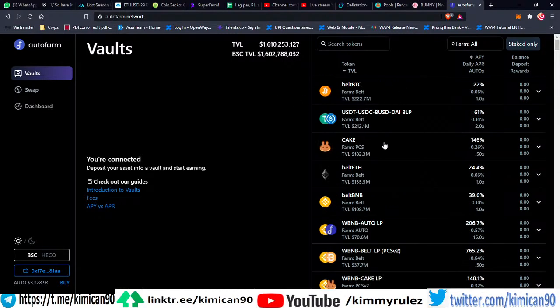Okay, so looking at Auto Farm, which is another staking platform here as well. What you do is you connect your wallet again here, and then after that you make sure that you find the farm that you want. So right now I'm doing a comparison for staking Cake, a single token, on Pancake Swap by itself, Pancake Bunny, as well as Auto Farm.